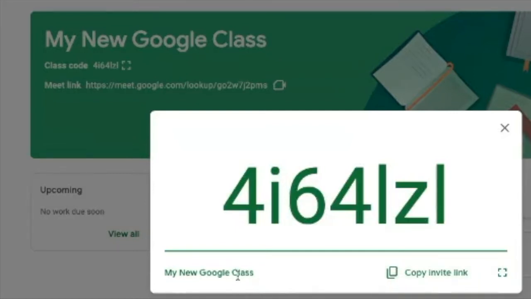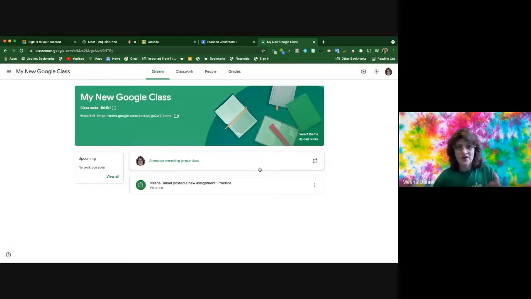But you've got a code that you can put in, you can give them the invite link, or you can type in their email address and add them into the Google Classroom. Okay, so that's one type of invitation that you want to put out.